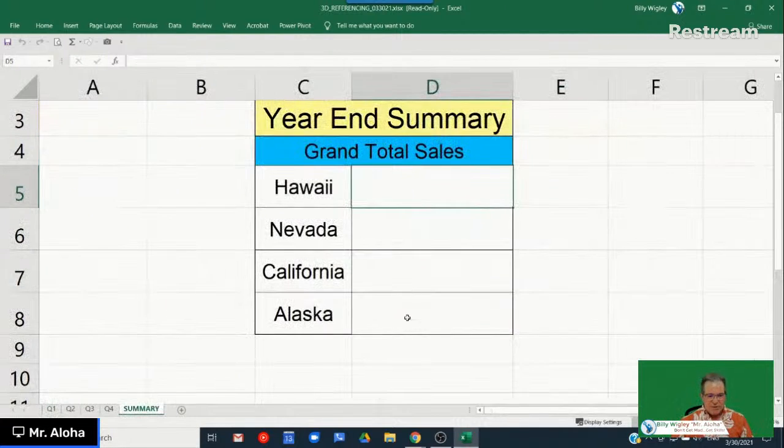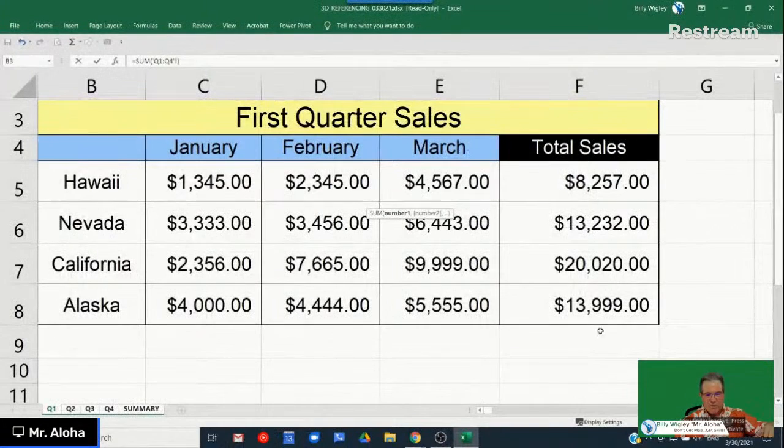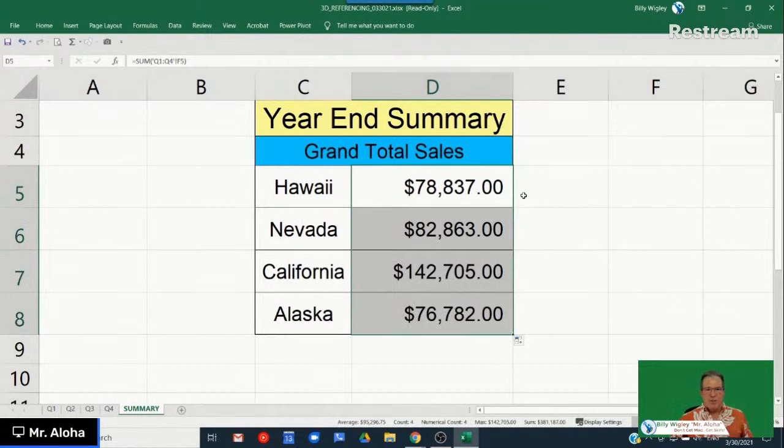So one more time, the summary sheet. We're going to do the shortcut for the AutoSum, which is Alt equal. There we go. So now Excel says sum what? Sum Q1 through Q4. So now we go back down, click on Q1, hold down the Shift key, click on Q4. Now tell Excel, what do we want to sum? Cell F5, enter, double click on the autofill handle, boom, go collect our paycheck. Just like that.